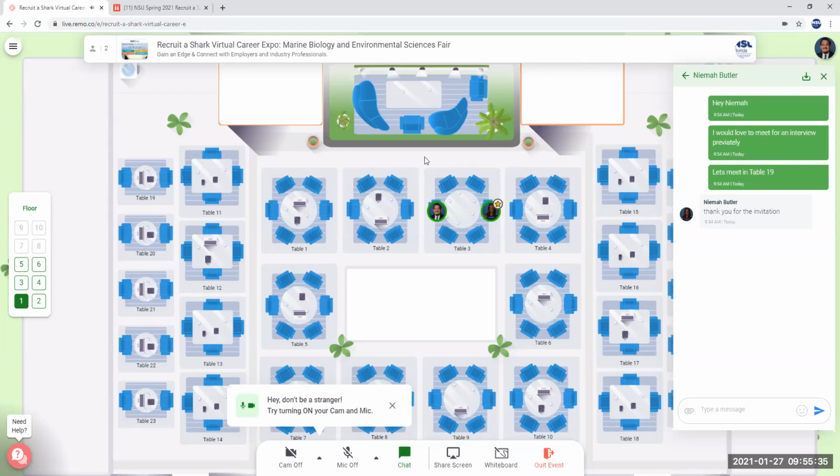Now, as I mentioned, you're also meeting with employers and faculty. So if someone pops in and you say, welcome to the fair, are you a student, faculty, or employer? And they say, I'm an employer. You say, thank you so much for joining us. Which company are you with? And they say, we're with Enterprise Holdings.